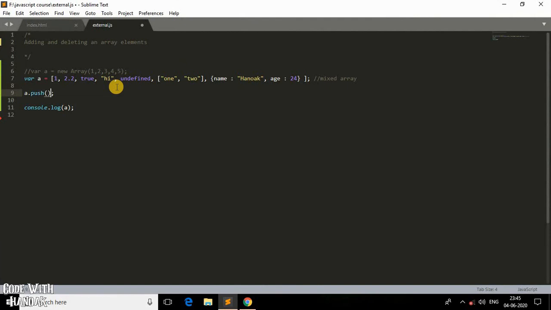That's it. Now what I'm gonna do here is, I'll just pass some value for that. It can be a string, it can be a boolean, it can be a number, it can be an array, it can be an object, it can be anything.